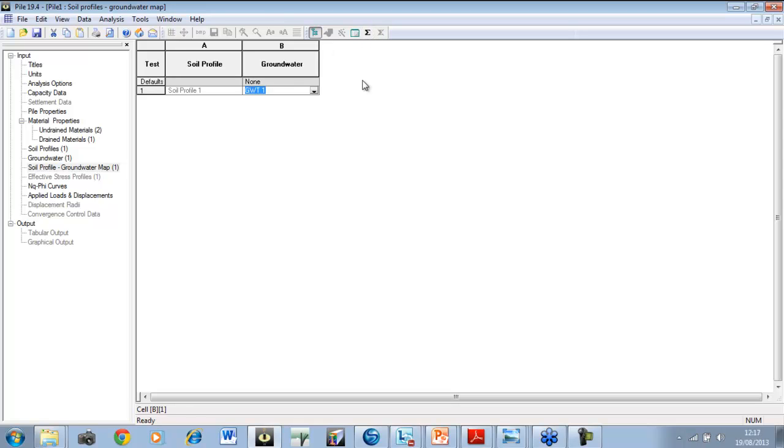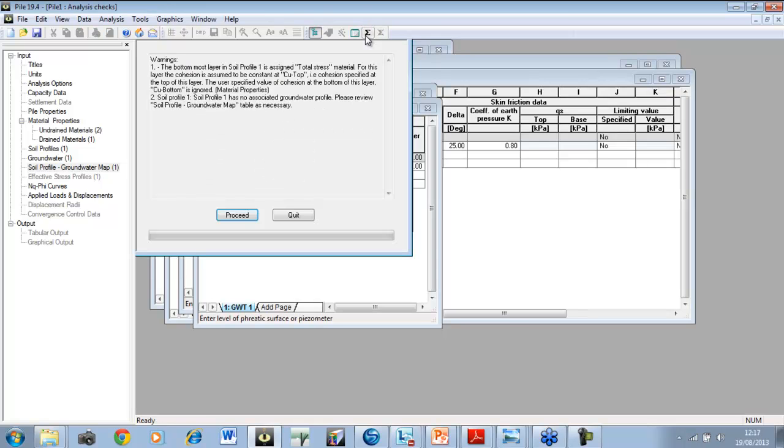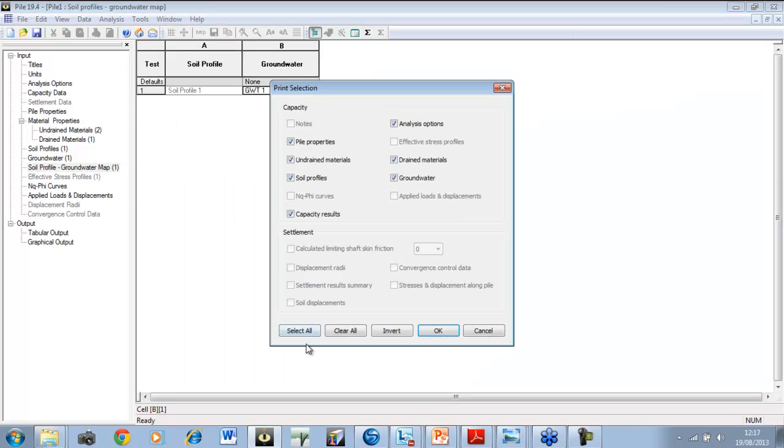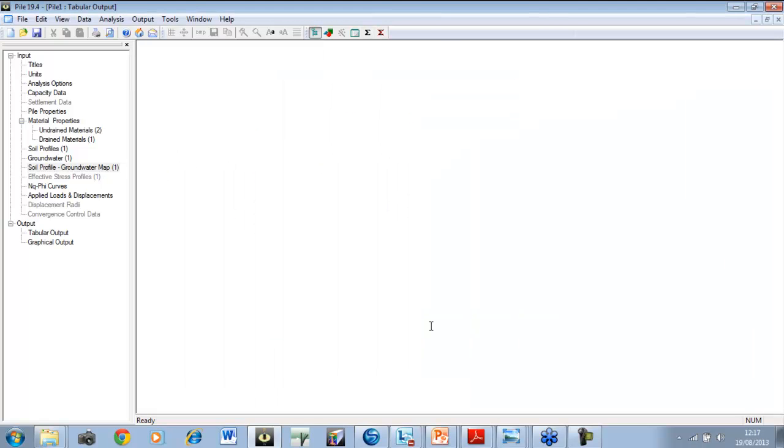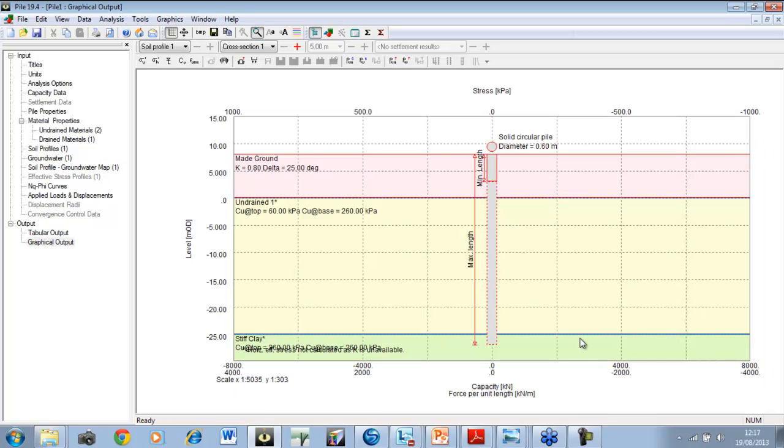At this point, you should really save your file, but I'm just going to analyze it. So here we've come to the graphical output. I'm going to look at the results in compression and tension for working load. As you can see, we've got here the capacity line and the tension line, the compression line and the tension line. So compression is the line that will have the biggest impact.